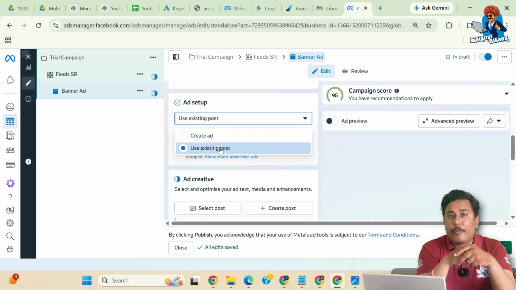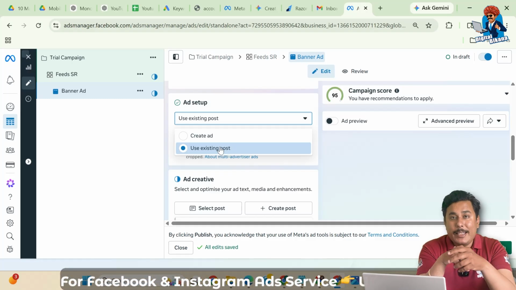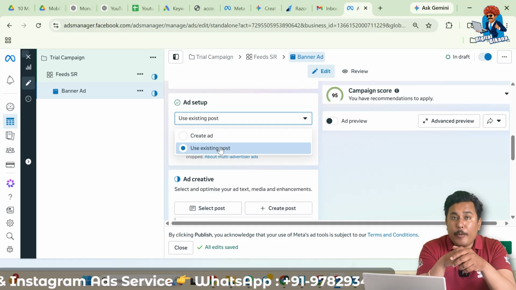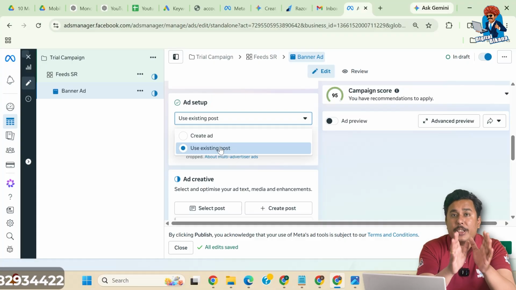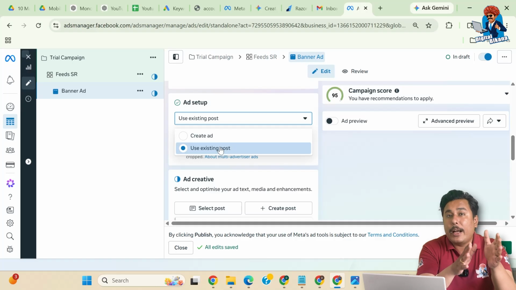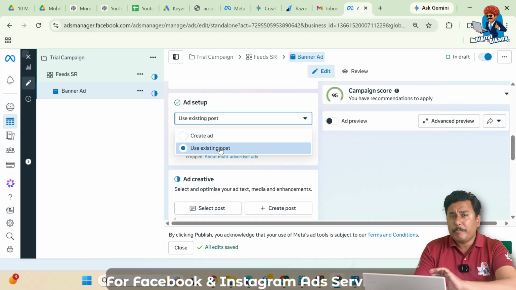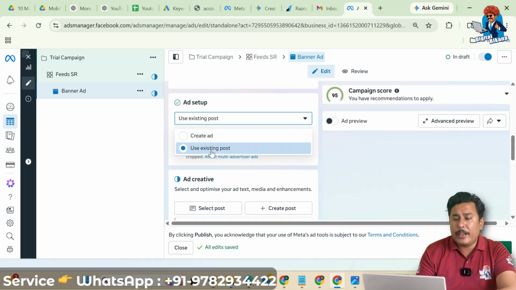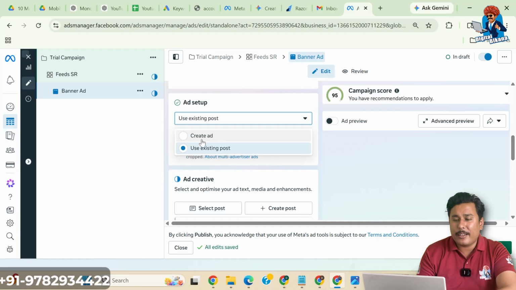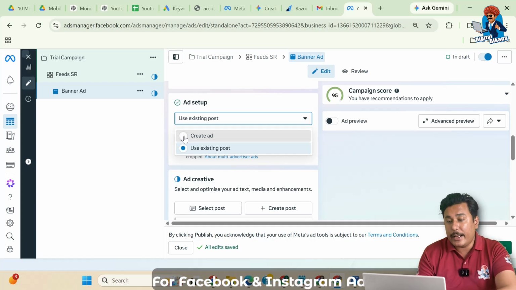In that scenario, what would happen if somebody watches your ad and clicks on your page name and comes to your page profile feed, then they would not be able to find the same video ad or banner ad that they have seen earlier, right? No issues. I personally recommend using both things, right? It doesn't make any difference. But if I'm in a hurry, then I always use this create ad.